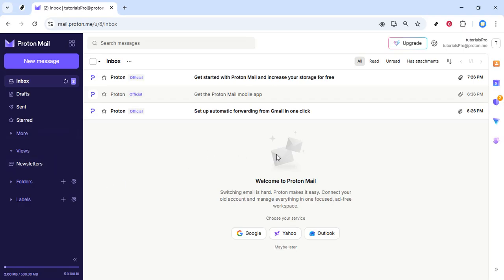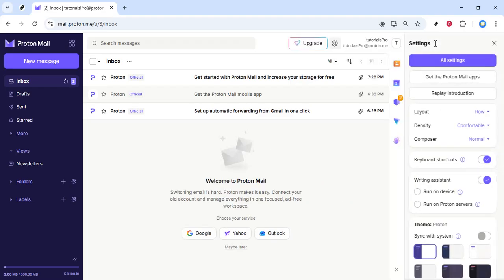Once you're logged in and you see your Protonmail inbox, look toward the top right corner of the screen. You should see a small gear icon there which represents your settings. This is where Protonmail keeps most of the controls and options for managing your account. Move your cursor up and click the gear icon.